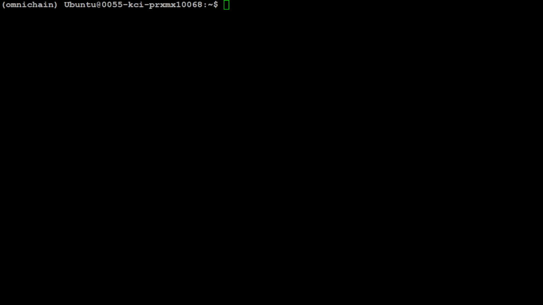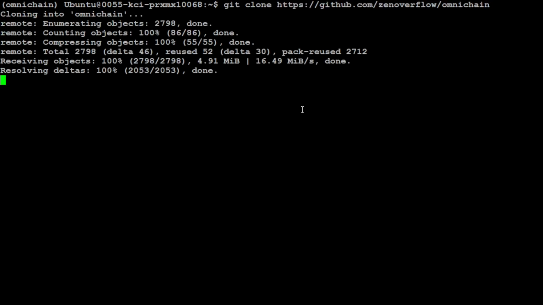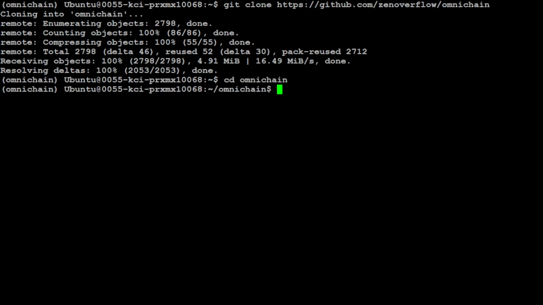Next up, we need to git clone the repo of OmniChain, and I will drop the link to it in the video's description. So you see that I'm simply git cloning it. That is done. Let's cd to that directory, and now simply use npm install in order to install it. And we already have installed npm. I just showed you.